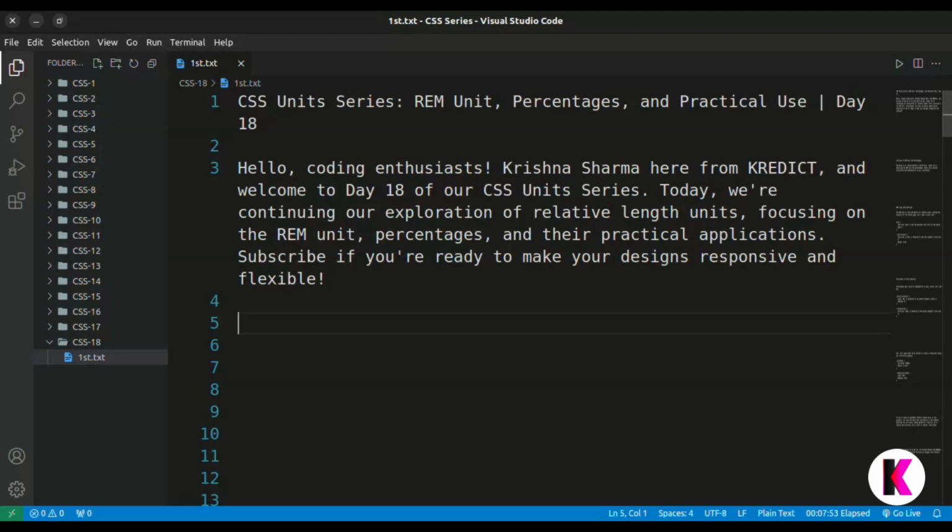CSS unit series. In this we will see REM unit, percentage and practical use.